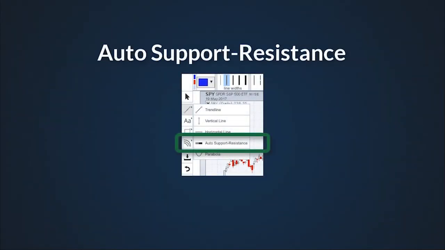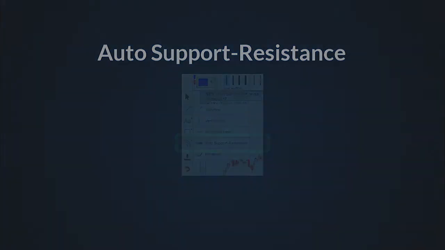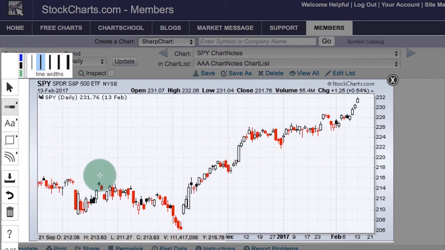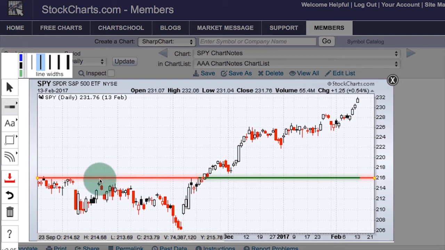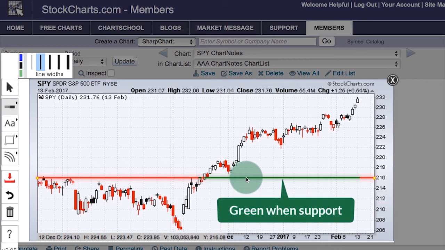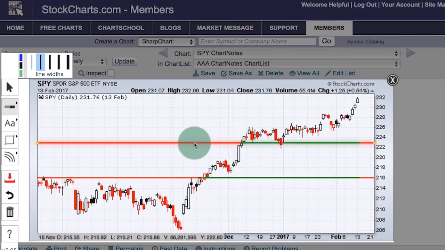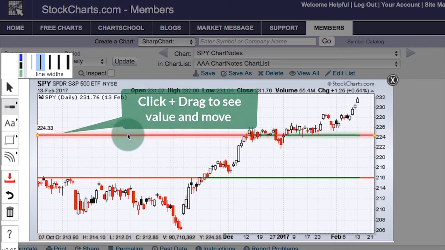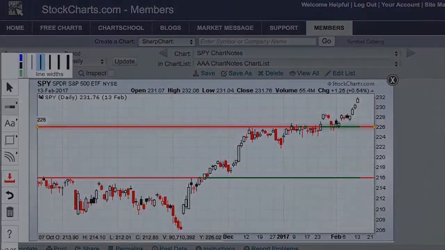Using auto support and resistance lines. The auto support and resistance line works similar to the horizontal line. Click to select, move to the spot you want to add that line, and click. And you can see it will be red when prices are below, and it turns green when prices are above. So you can click to add more, and you can also hold down that click to see the value of the line and move it to where you want it to be.